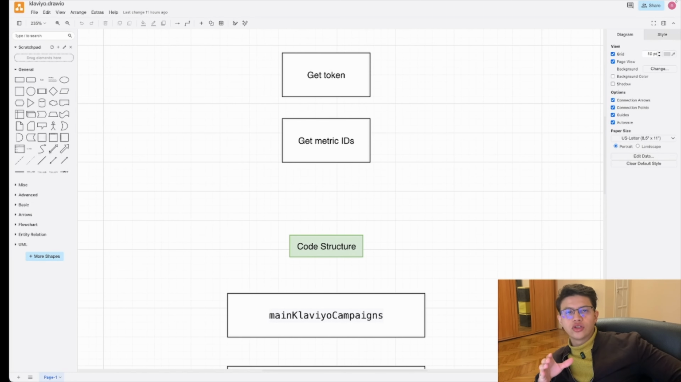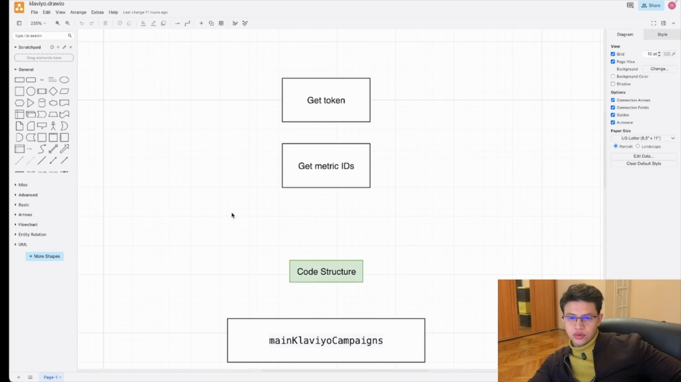All right, guys. So short and sweet, how you can connect Klaviyo to a Google Sheet using the API. So I have this chart here as always. So I'm going to explain everything we're going to do today.